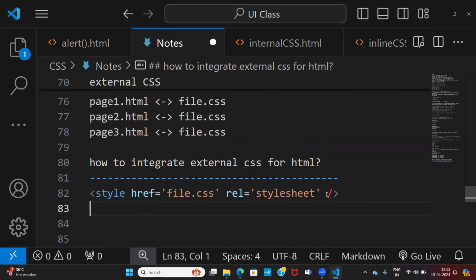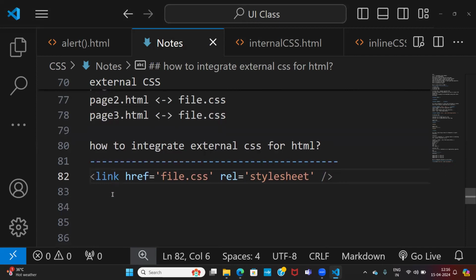This is not the style tag. Sorry, this is a link tag. Link rel stylesheet, and href is file.css. File.css is already defined and declared, and I want to integrate that particular file.css for file 1, file 2, file 3, file n also. For n number of HTMLs I want to integrate the same file, which is a kind of external CSS. Now you're trying to understand.